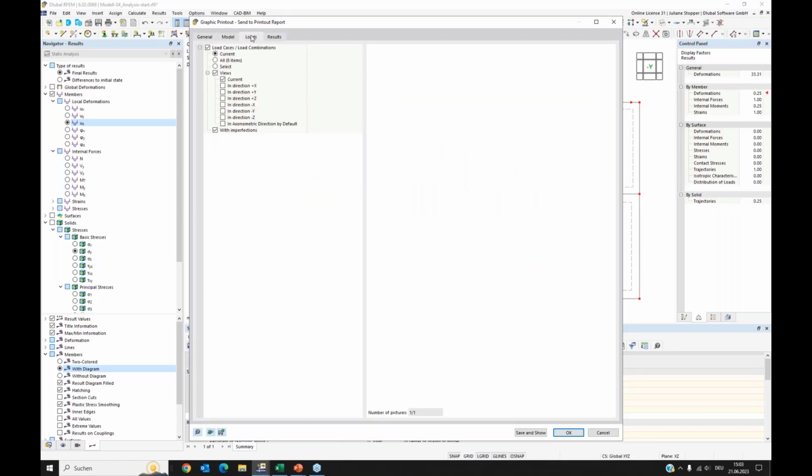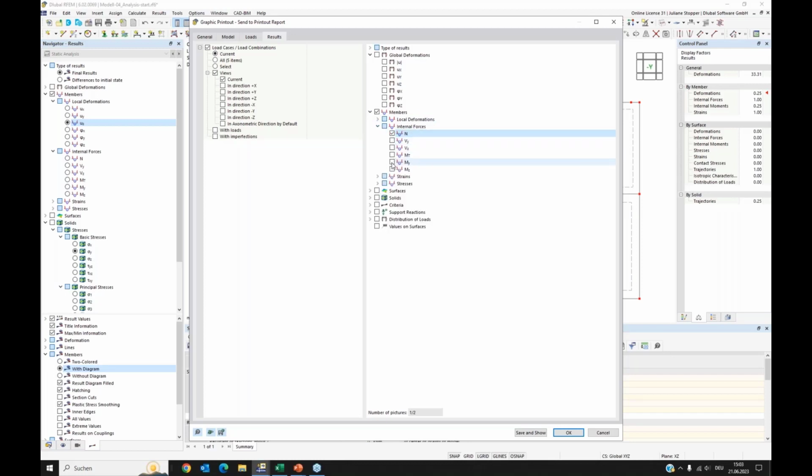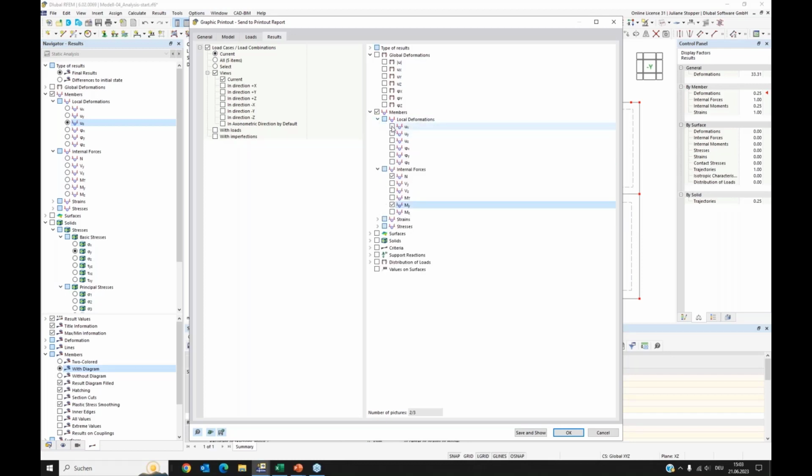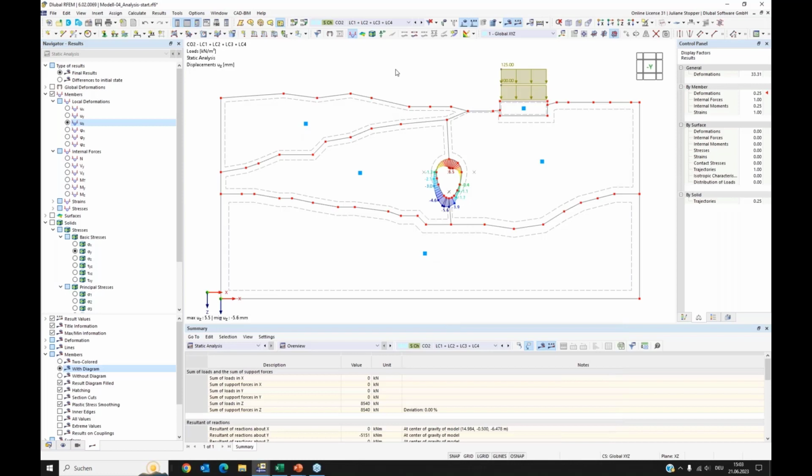I will use this load case, this load combination, and here you can select what kind of forces you want to print. And I want to print the normal force, the My, and the displacements. Okay, I say okay. Yeah, this is it. I came to the end with that model.